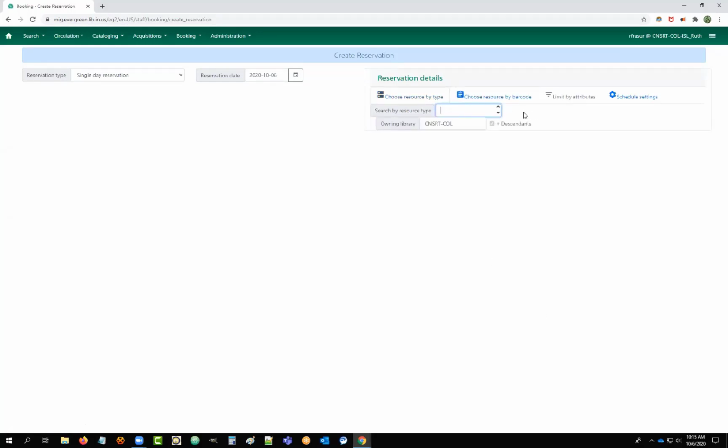Once there are actually resource types established, which there have not been any established for the consortial collection, you can see this is my owning library. This is determined by your workstation setup. So if I had a workstation that was set up for Adams County Decatur branch, that would automatically populate there, and then I would have a list of any resource types that were available, and I could choose from that.